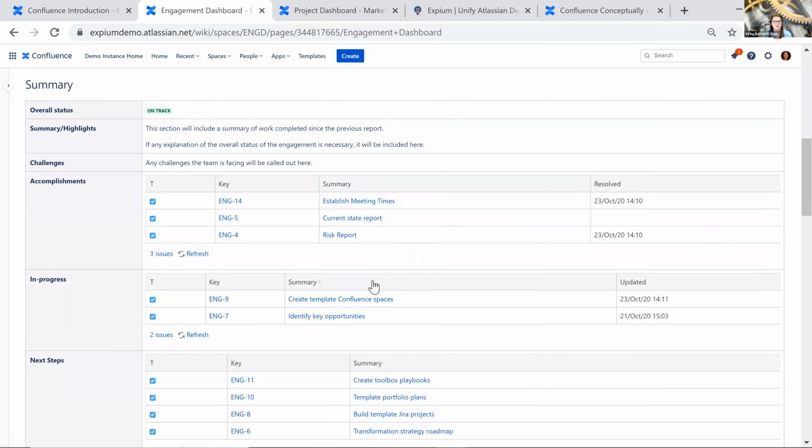Below, we have a summary section, and this section gives that quick overview look as to the progress and status of our engagement. We start out with a status macro here, and then we have some straight text telling us the summary, highlights, and challenges we are currently seeing. These 3 rows are actually the only section of this report that needs to be manually updated. And that's because we are using a lot of Jira integration in the rest of the report.